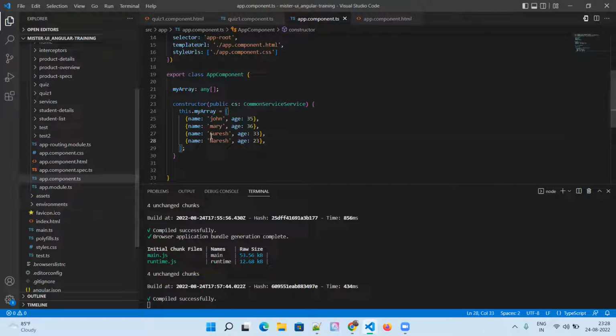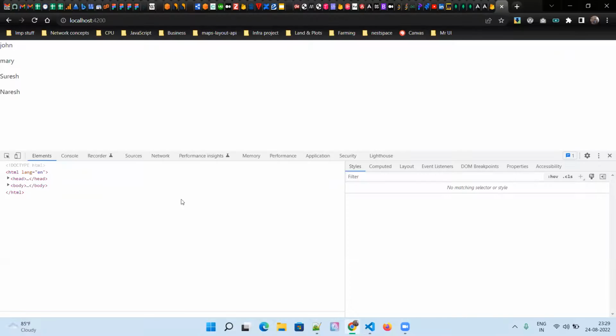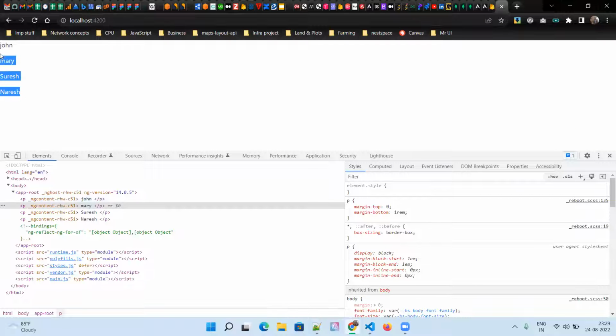But we want only the name part of the object, right? We don't want age for now. Or let's say even if we want age also, right? So how can we access only the name part of this object? Let's go here and you can say dot name. So we're trying to access the name. Let me save it and see. So I can see all the names coming.